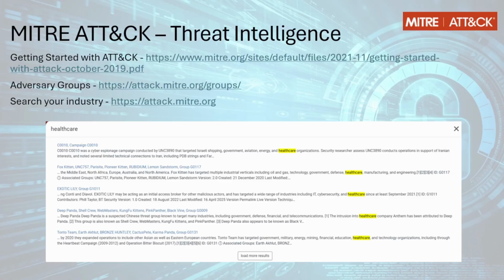https://attack.mitre.org/groups. In summary, an easy way to start using ATT&CK for threat intelligence is to look at a single adversary group you care about. Identifying some behaviors they've used helps you inform your defenders about how they can try to detect that group. For more information on how you can use CTI depending on the skill level of your team, refer to the link in the slide, https://www.mitre.org/sites/default/2021-11/getting started with attack October 2019.pdf. I will include this link in the slide deck resources.